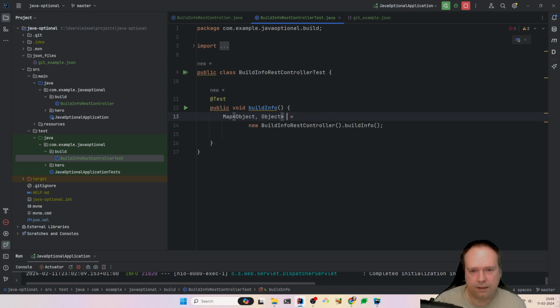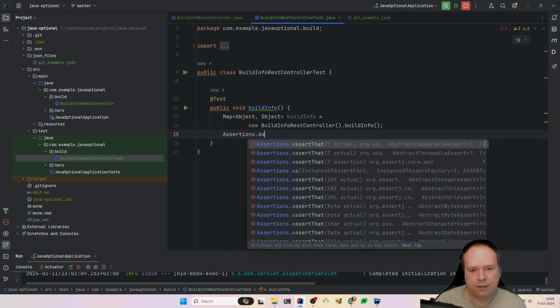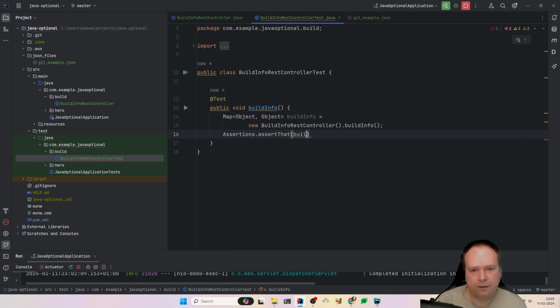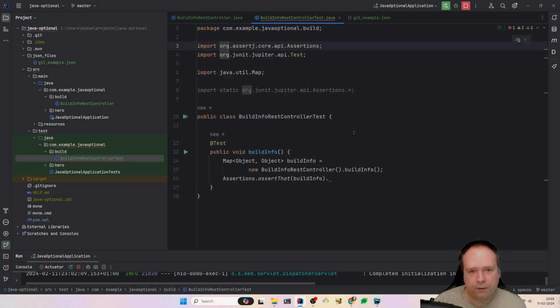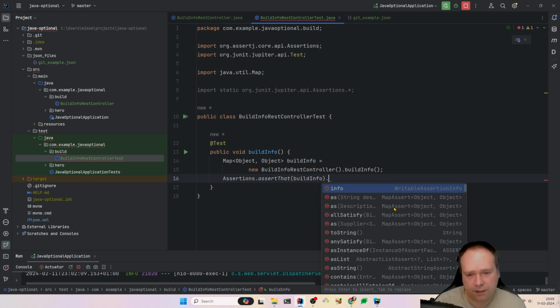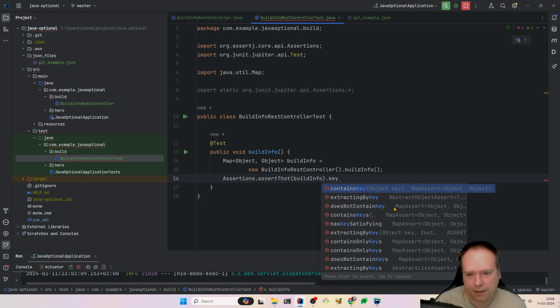And here we'll say that this is the build info. And then we can make some assertions. Assertions.assert that build info has key. And you can see actually here I'm using AssertJ. It's really cool for asserting something right here. So assert that build info, and it knows it's a map. So that means that I can say something with key, has key, contains key, yeah.